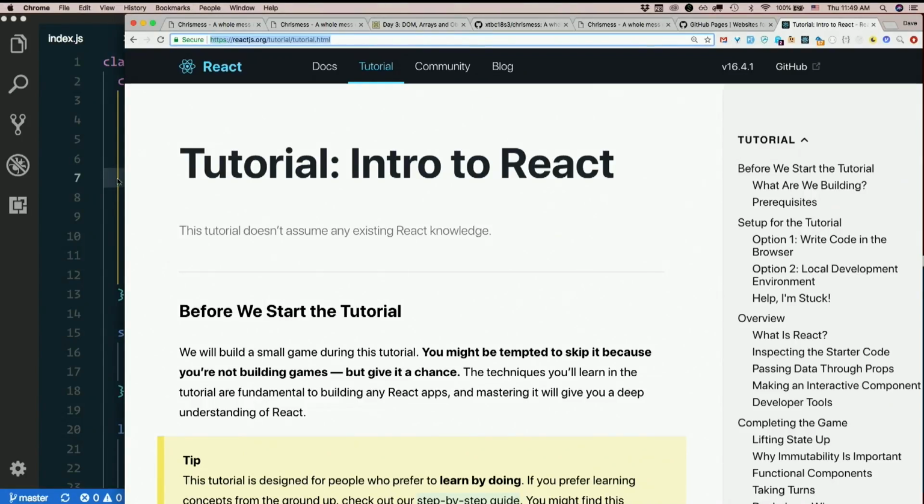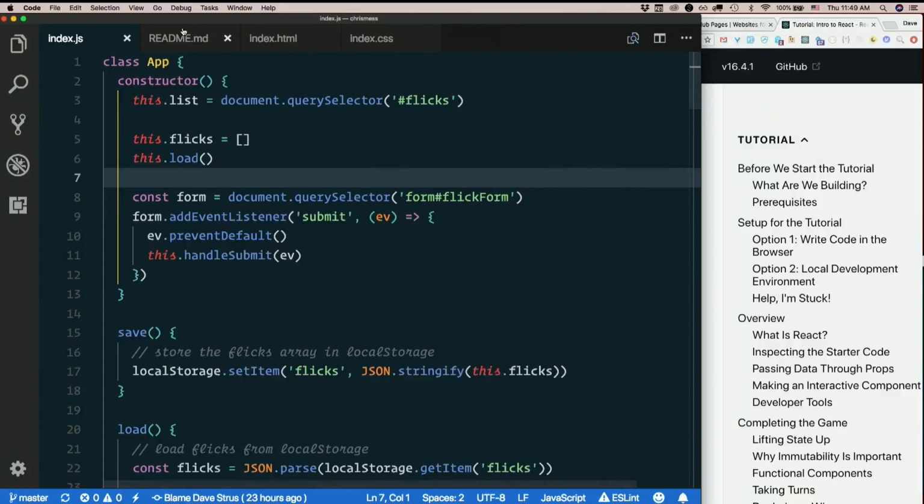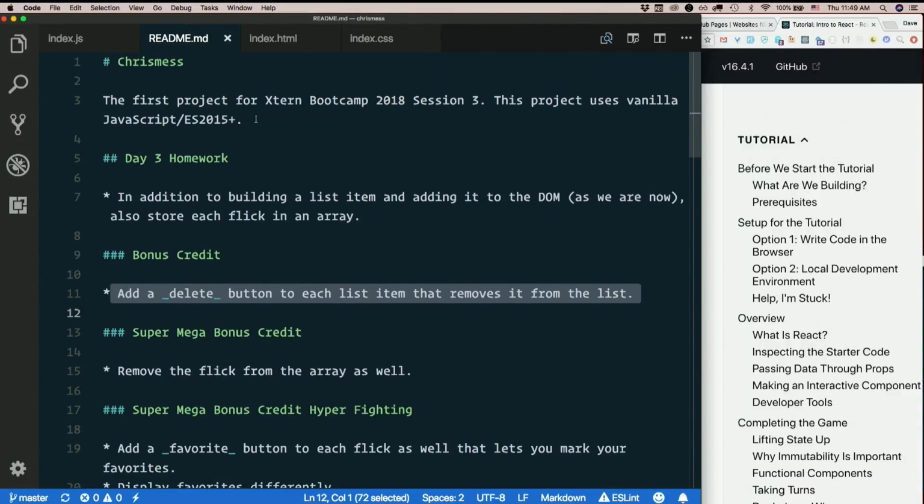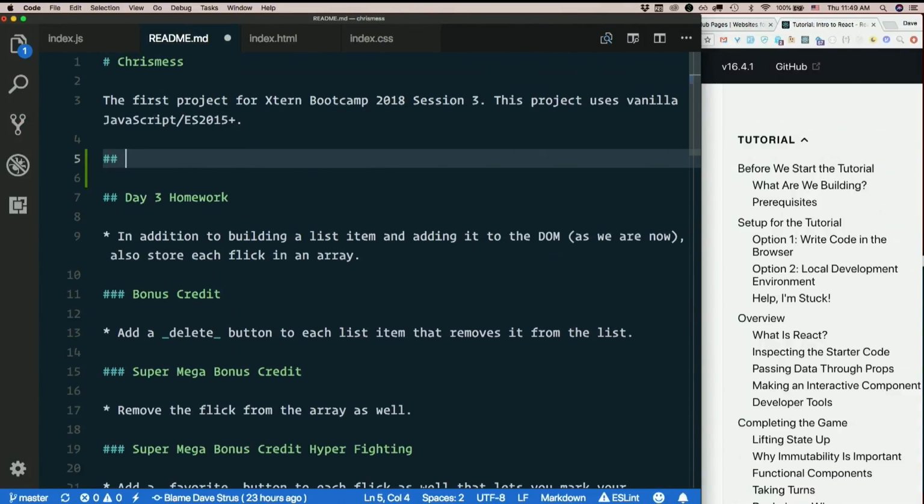Know where else I'm going to drop it? Oh, yeah.